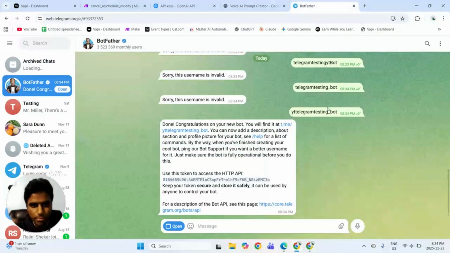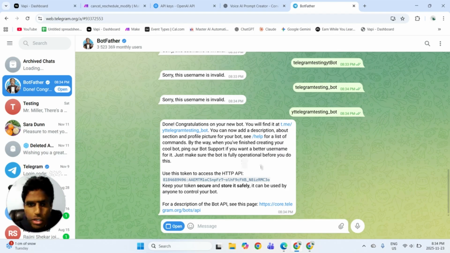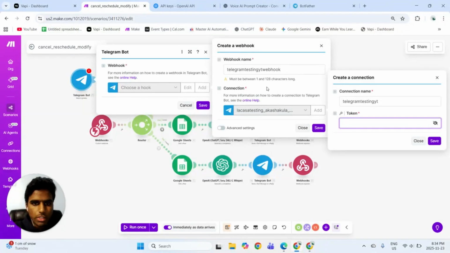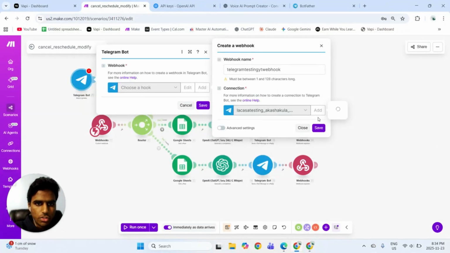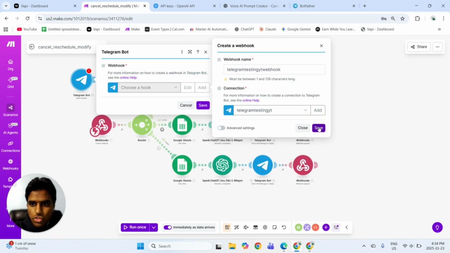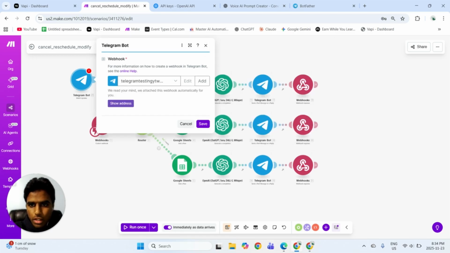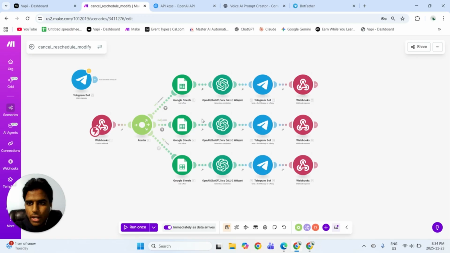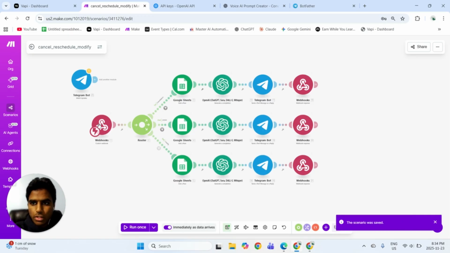But anyway, we have created a bot, and this is our token key here. Now use this token key and go to your Make.com scenario and just paste it here and save it, and that's it. Your connection has been made. Save and save. All right, so now we'll test this. Save the scenario as well.